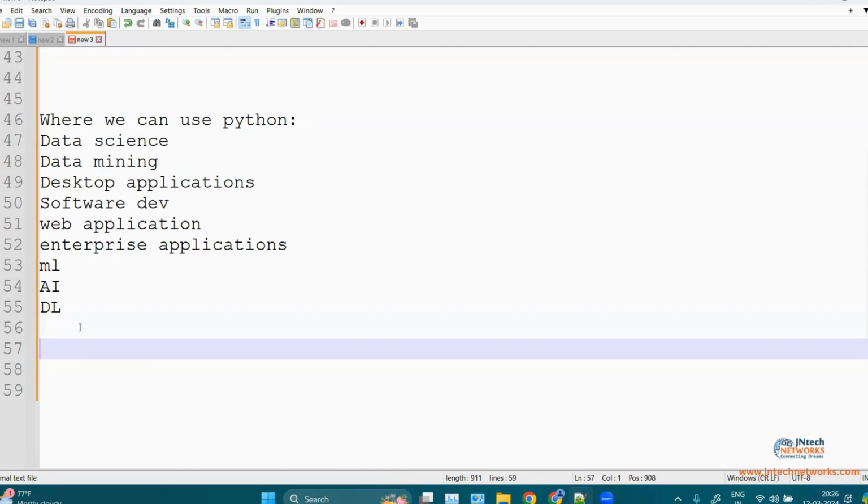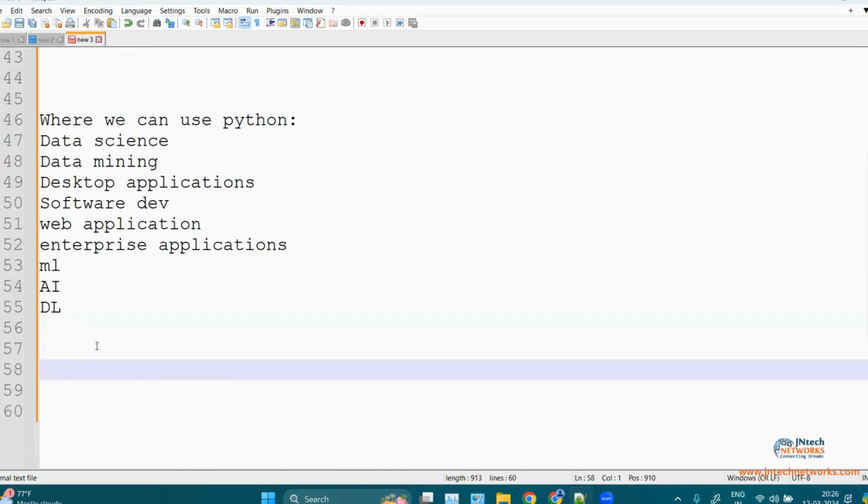Okay, so let's discuss some popular frameworks of Python. We have Pandas and NumPy for data science, we have Django for web development, we have Tkinter for GUI in Python. We have TensorFlow, PyTorch, and Scikit-learn for machine learning. It depends on your domain, so you have to choose your framework wisely.